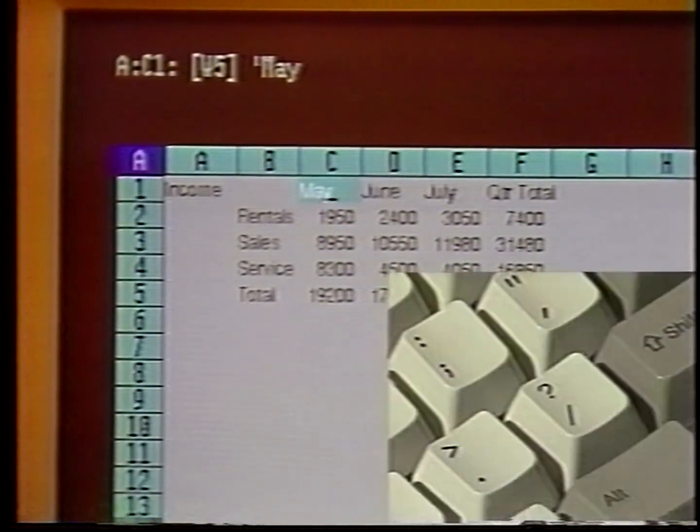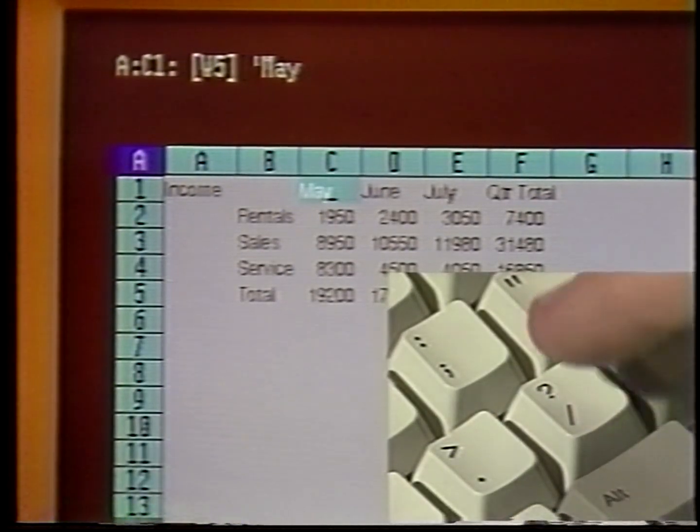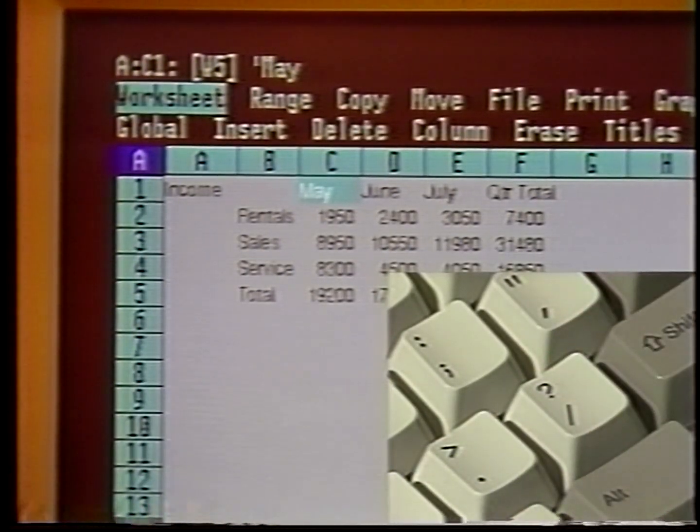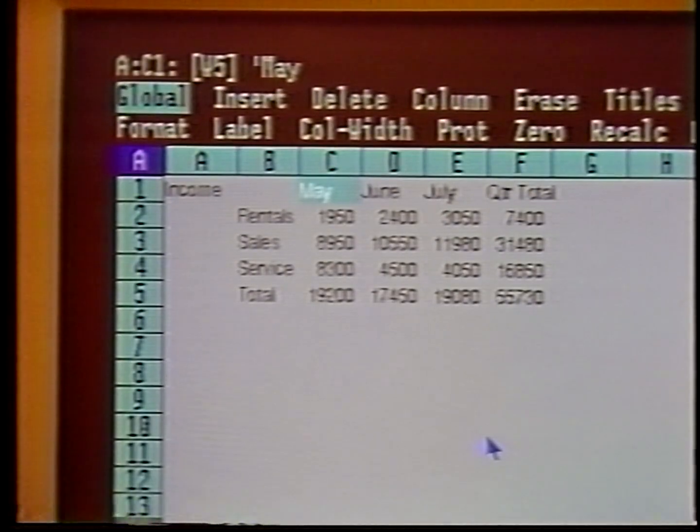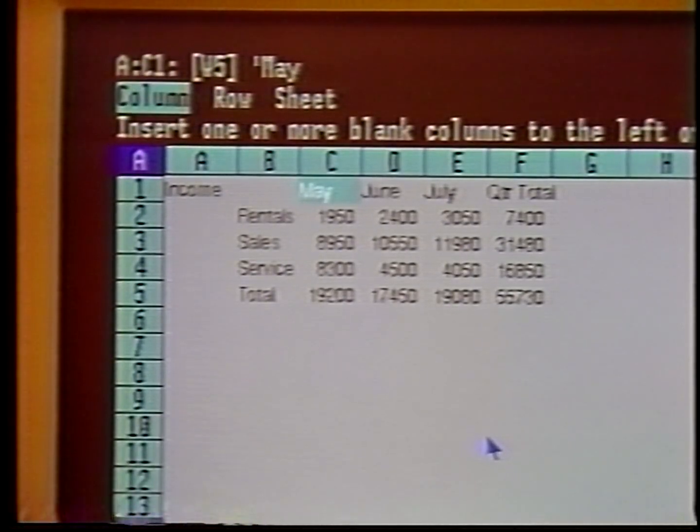Now, on the keyboard, press slash to bring up the menu. Then type a W for worksheet, and now an I for insert, and then C for column.